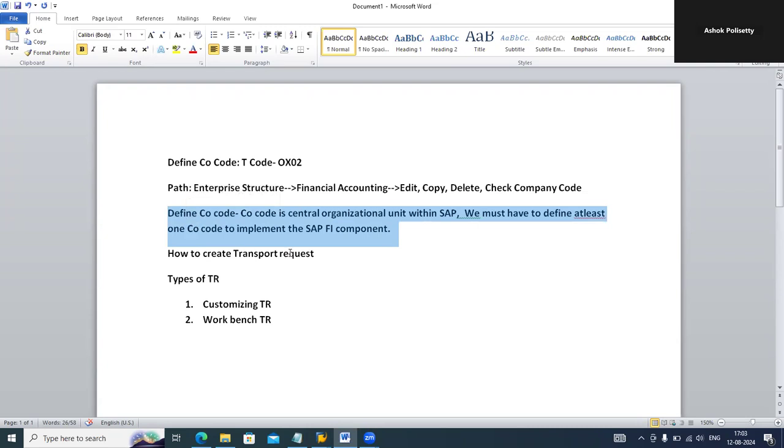S/4HANA. In the same way, we have discussed how many types of TRs we have, and we are in a position to explain what type of TRs we have in the system, how the system is going to generate the TRs, and how we can create a transport request on our own. Everything I have shown you. This is a very, very important topic, friends. In interviews also, there is a chance of multiple questions: how to create a transport request, what types of transport requests are available, how the company code will be defined, what is meant by company code. Everything will be asked.